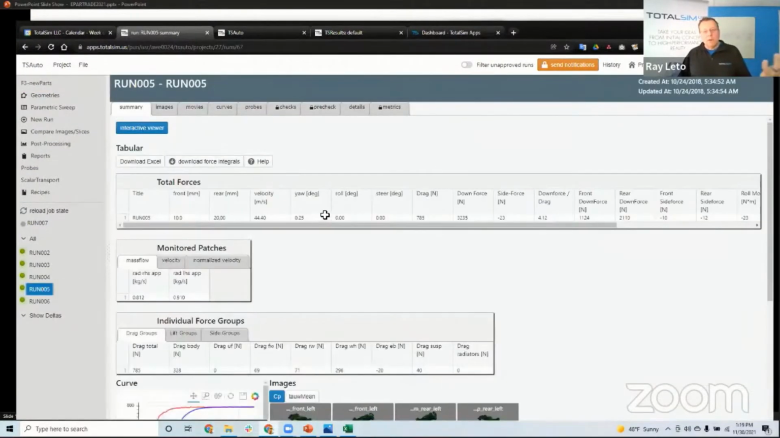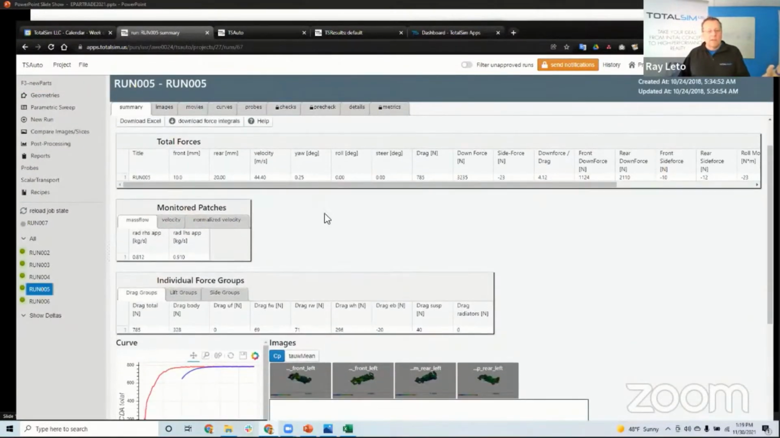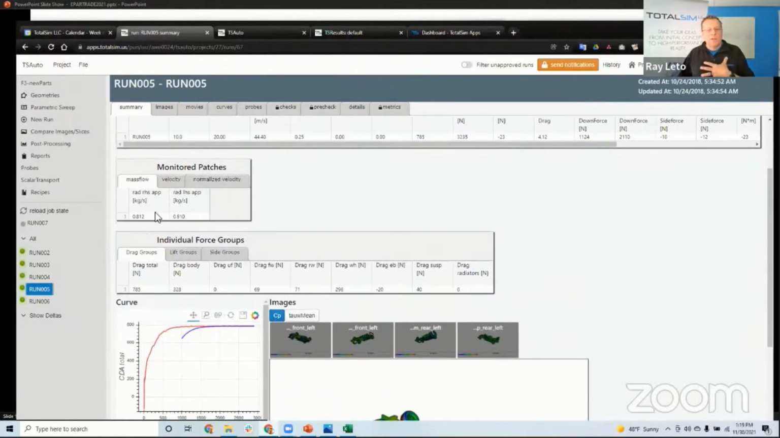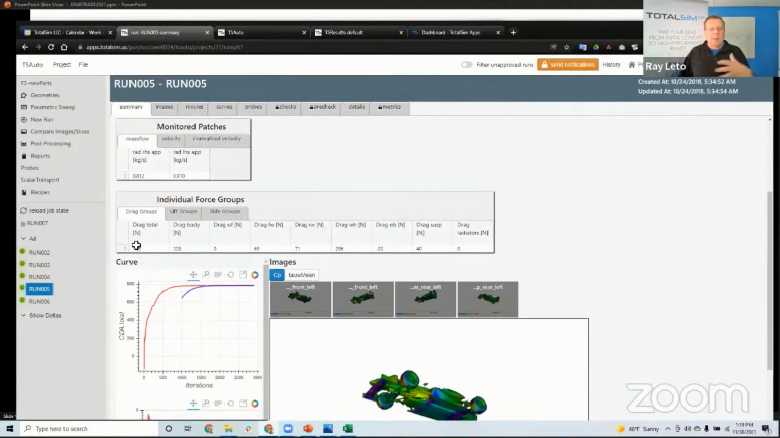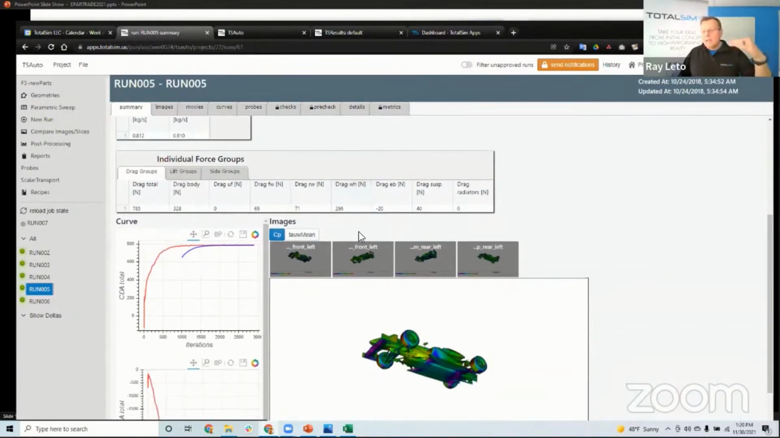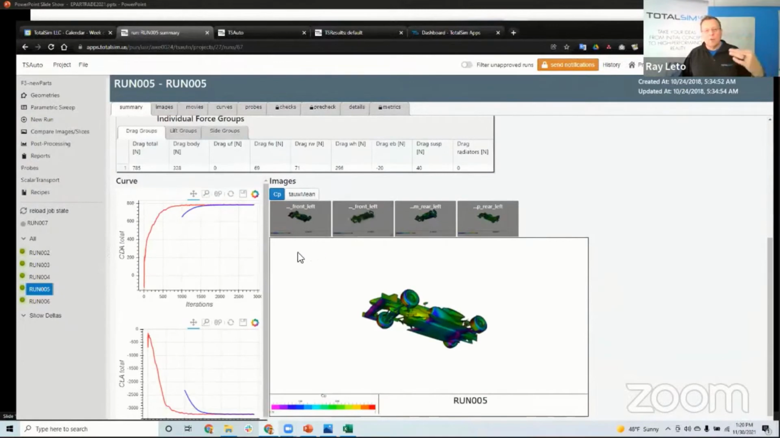But at the same time, we can also look at the run itself, the individual run. What were the forces we got? Are we monitoring things like the flow through the radiator? We can also break down the forces because we have all the information. We can say, what was the drag on the body? What was the drag on the floor? What was the drag on the wheels? And then as we make changes, we can understand where we're affecting that.